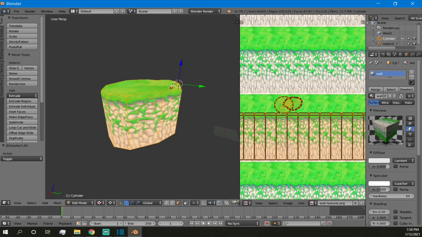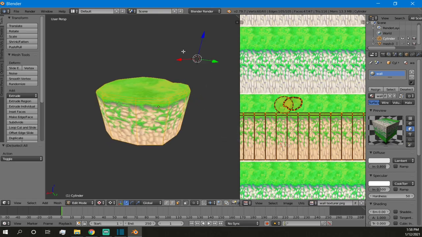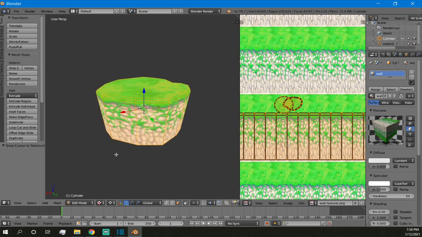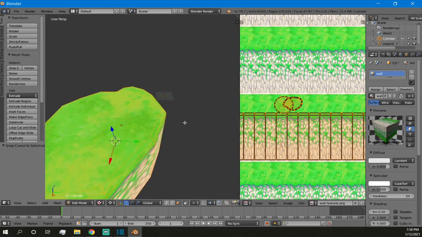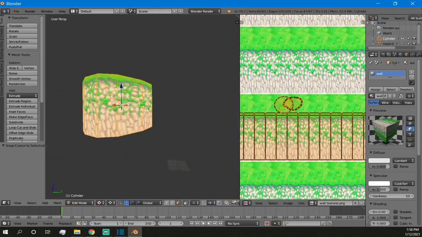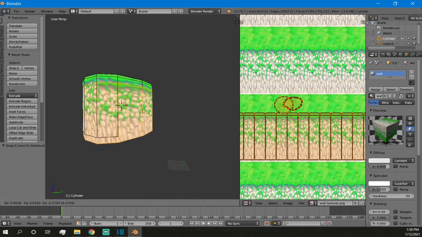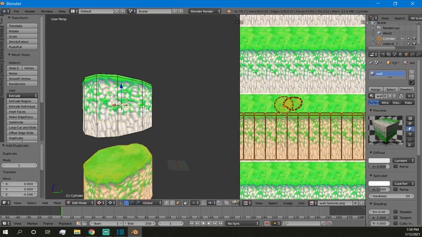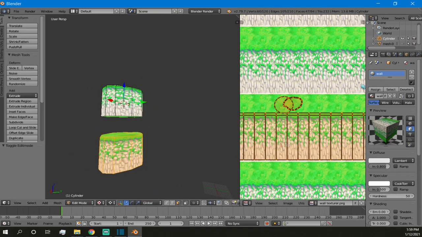Oh, yeah, you might have seen me moving this little cursor thing around. To move your cursor to whatever you have selected, you hold down Shift and then S, and then you hit Cursor to Selected. This just solves a couple weird issues that you'll notice eventually. Oh, it was Shift D, not just regular plain old D. Okay. So now these things are both in the same mesh over here.